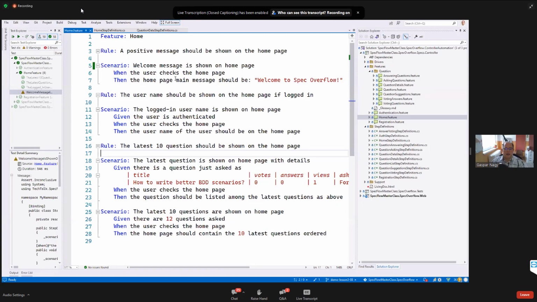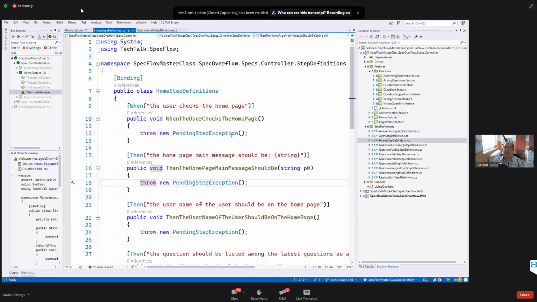And now I would be able to start working on this code base by implementing these different methods and telling my system what to do when someone wants to automate, wants to run the step when the user checks the homepage or the other steps later. I will not do that, but that would be the next step for us right now.